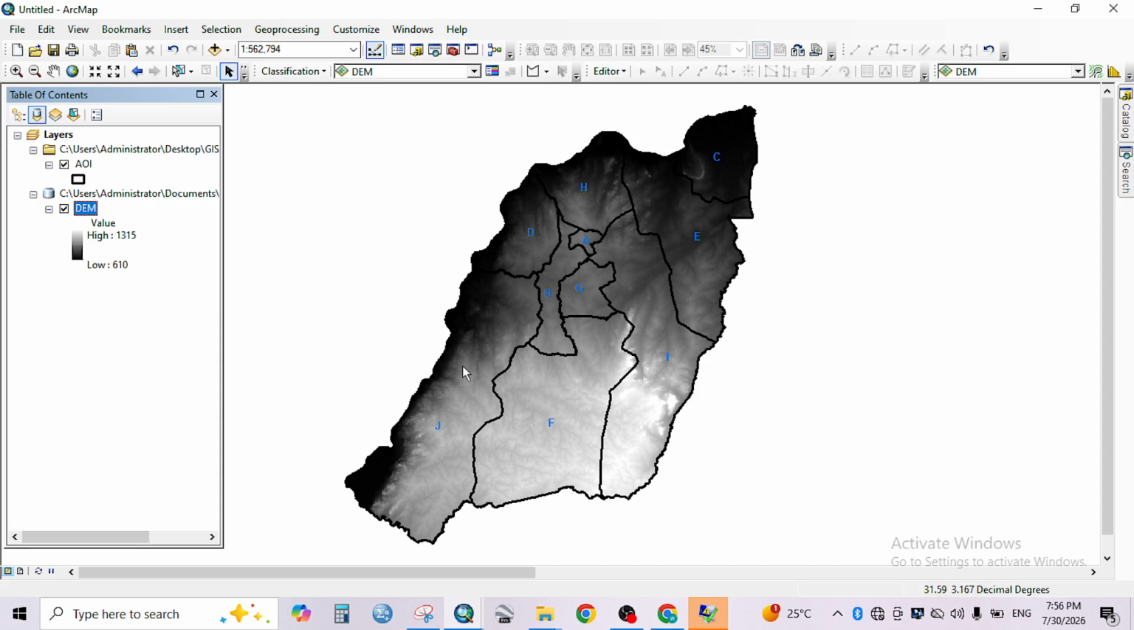In each zone we would have a statistical summary that we have specified, and one of those could be the mean or the average elevation in each of these zones, or the minimum elevations in all the zones, the maximum elevation, the standard deviation, and other statistical parameters. So that is basically what zonal statistics does.